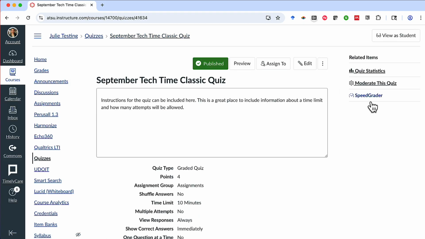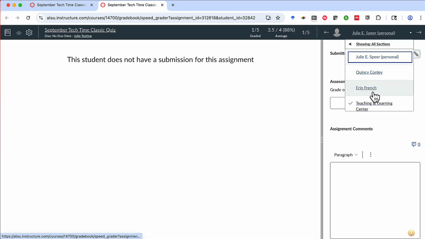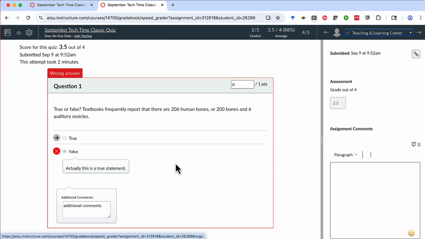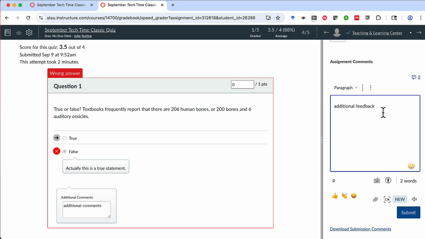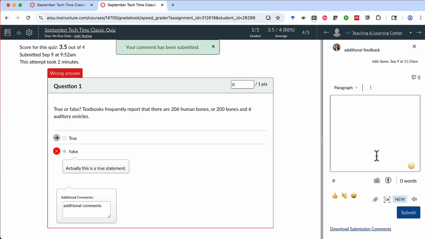Like in new quizzes, we also have the opportunity to use SpeedGrader. And here we could go into our sample student. We could moderate the quiz from this page and leave additional feedback on the right-hand side. Again, if you do put information or feedback here, remember to hit submit to save that response.